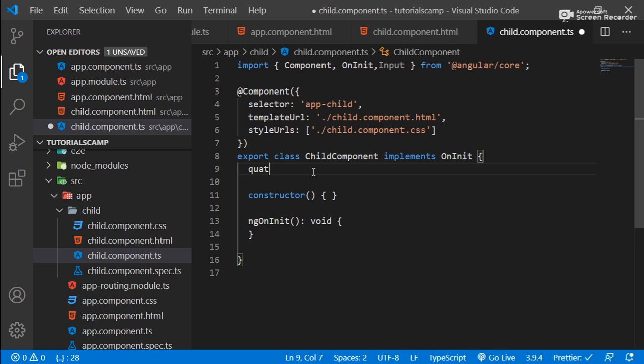Okay, let's call it quantity. Okay, cart count, shopping cart. All right, so let's call it cart. Okay, let's call it item quantity. Right, then close it, but don't assign it, or you can assign it.